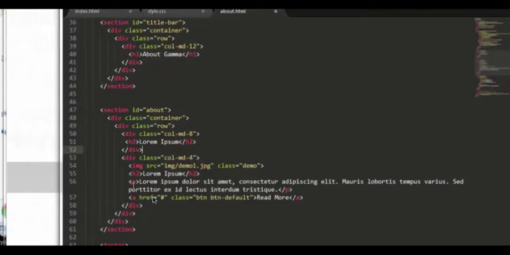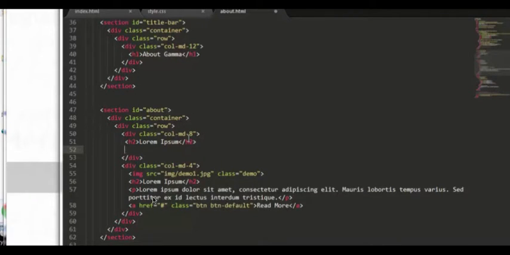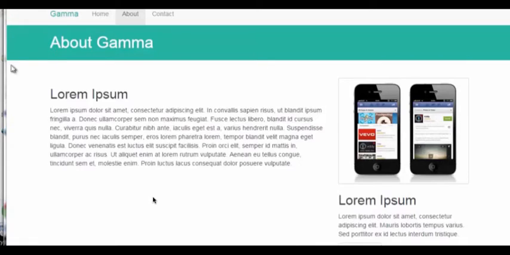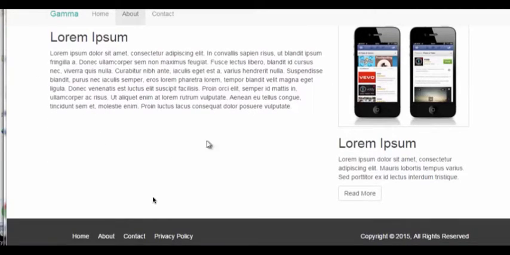Okay, so under the about section, we just want to go right under the H2 and put a paragraph tag, paste the content and the end tag. Okay, so now we have our paragraph. Okay, so now we need to do the accordion.